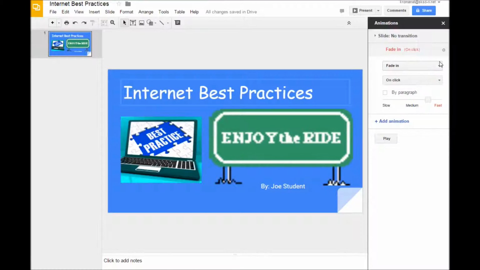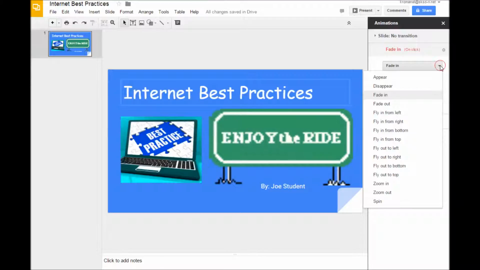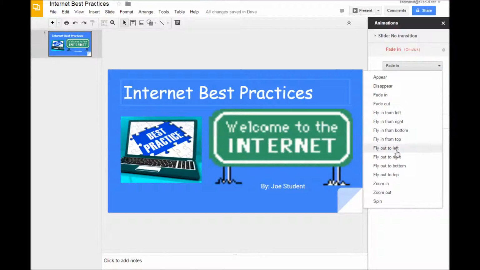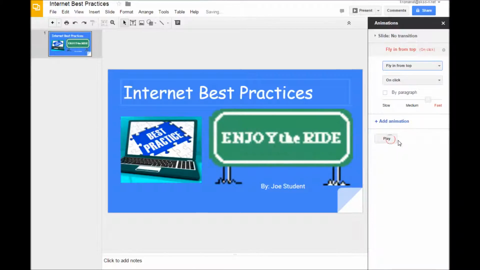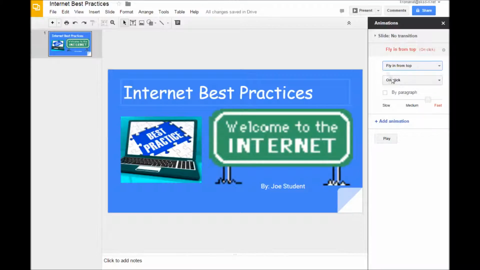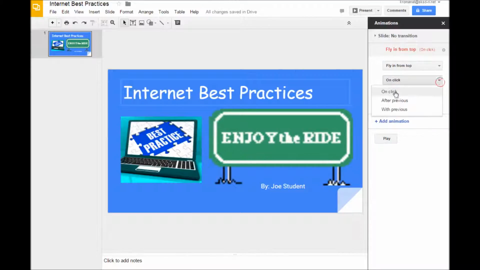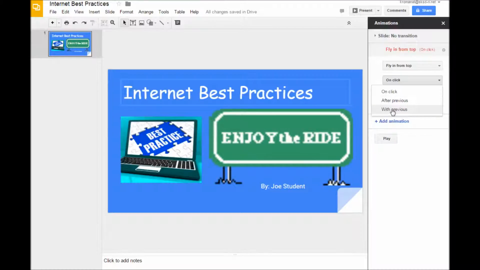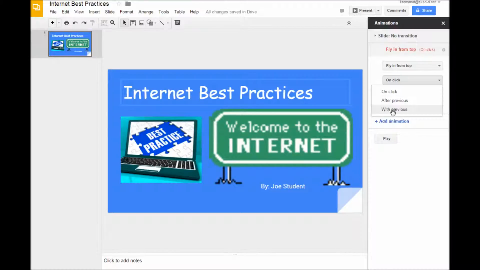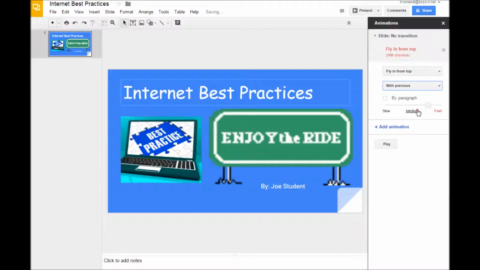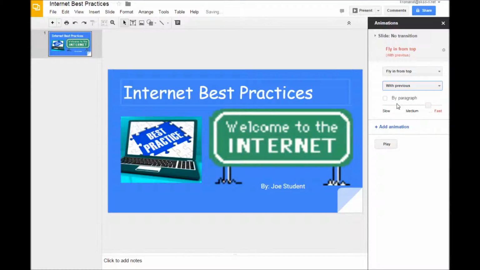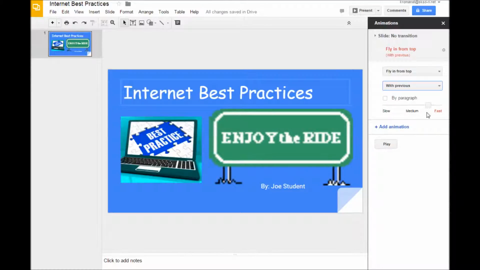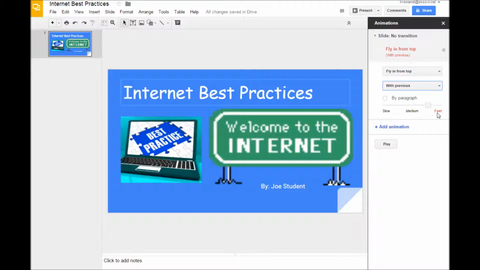And to do that, I come to this arrow right here. I click on the arrow. And for this one, I'm going to choose Fly In from the top. It gives you a choice about how you want it to come in. Do you want it to come in when you click the mouse? Do you want it to come in after a previous object or with a previous object? I'm going to ask you to select with previous for now. Then you can choose how fast it comes in. I'm going to leave it at the default, which is somewhere between medium and fast.